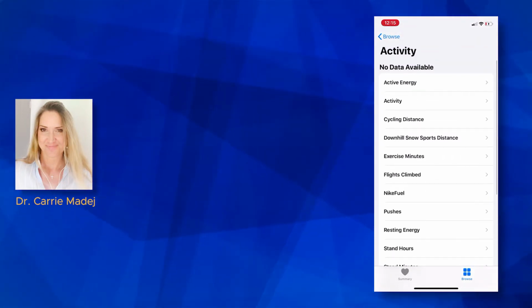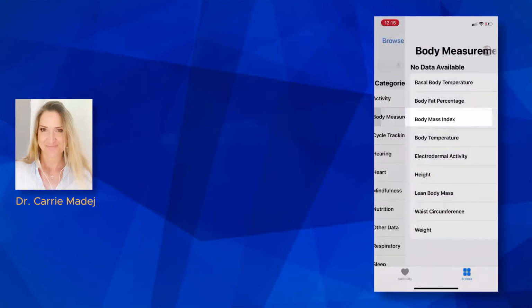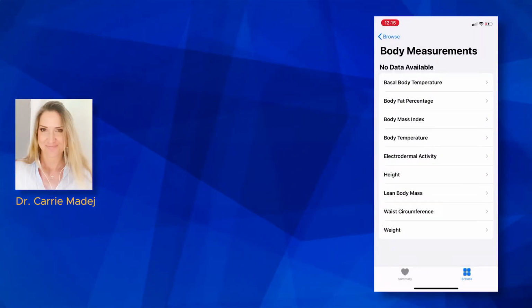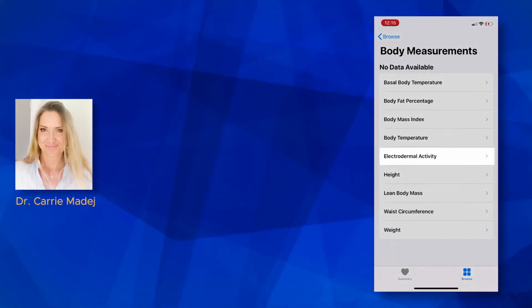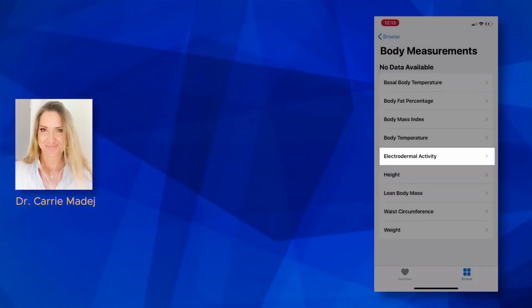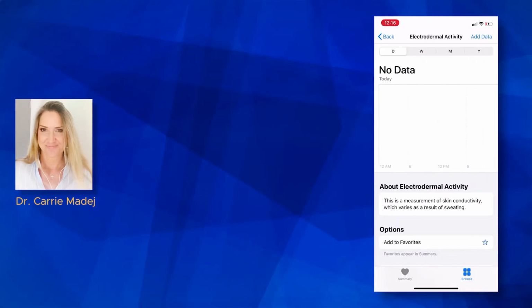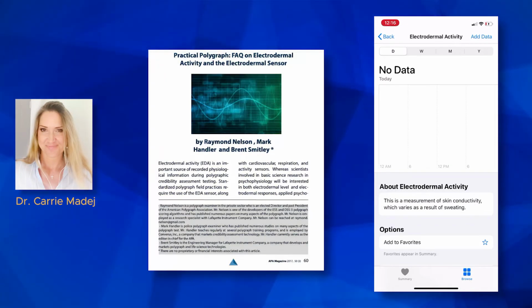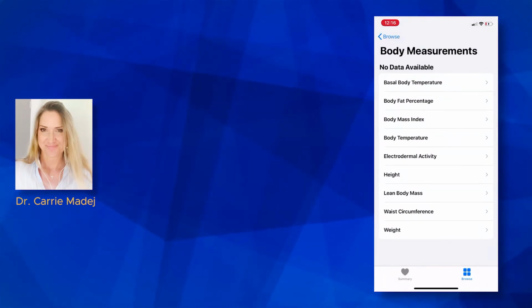Okay, so let's go back to browse, and now body measurements. These are normal, looking at your height, your weight. That would be understandable. However, look at this one that says electrodermal activity and click on it. It says measurement of skin conductivity, like sweating. But you have to understand, when they say electrodermal activity, this is the same verbiage they use for a lie detector test, okay? Polygraph test. So this is a way they can use a lie detector test on you. Very crazy, huh? Let's go back.